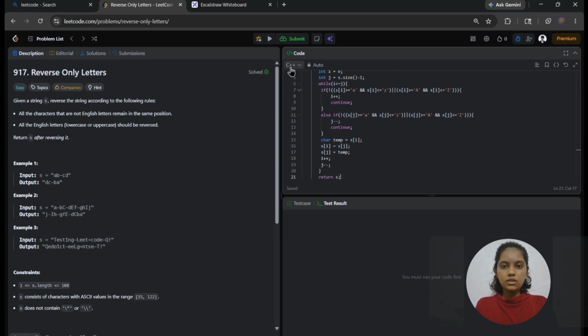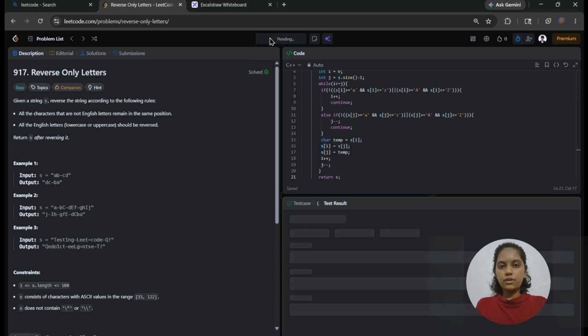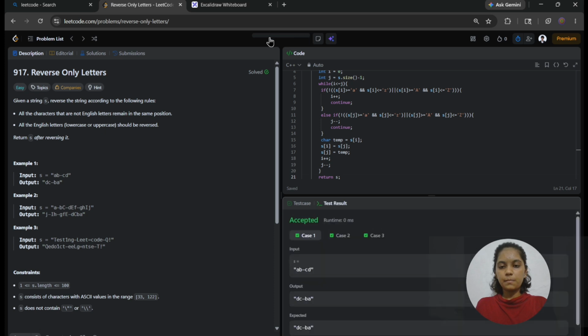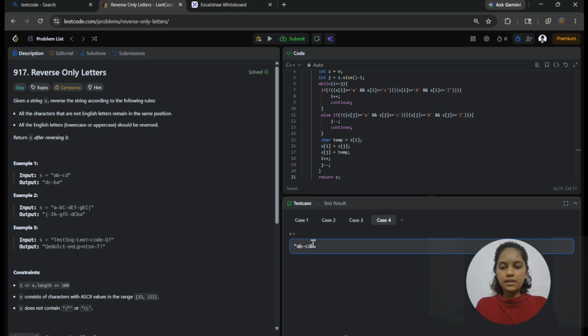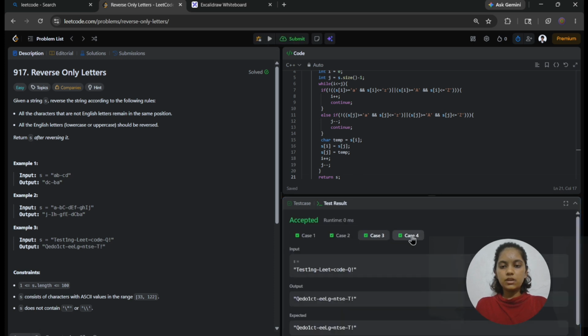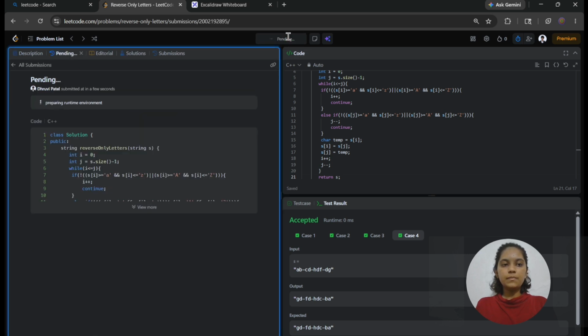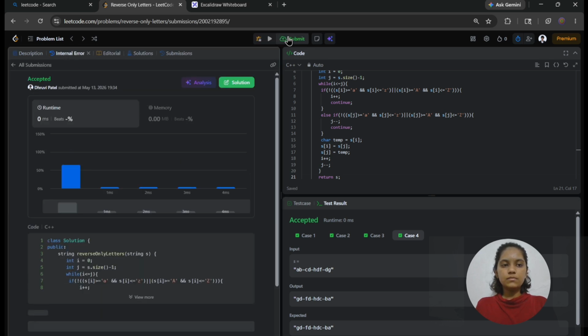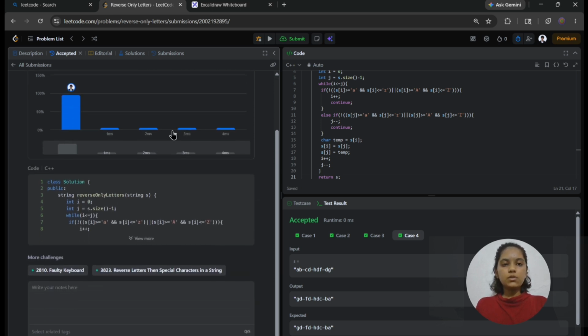Now let's check if the code is working properly or not. So as you can see, it passed all the 3 test cases. Now I can also add a custom test case from here. So now let's check whether the code is working or not. So it is also working properly for the custom test case. Now I am checking the code by submitting. So it successfully passed all the 115 test cases. So our code is correct.